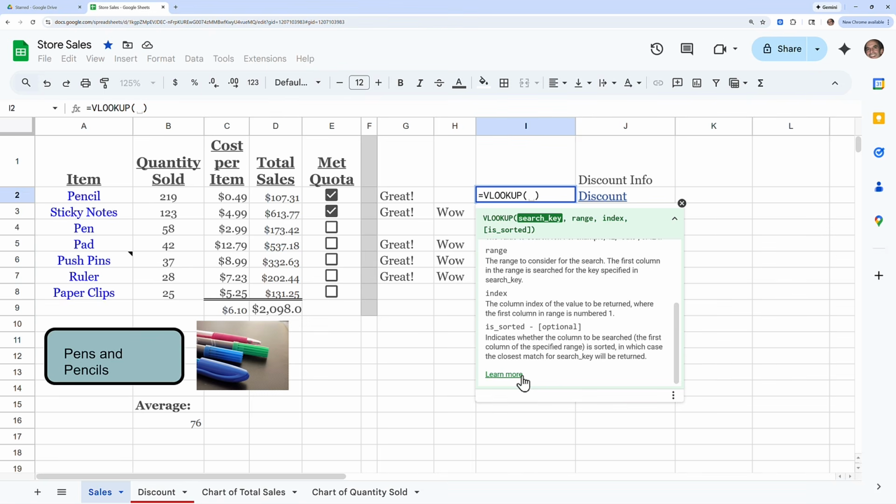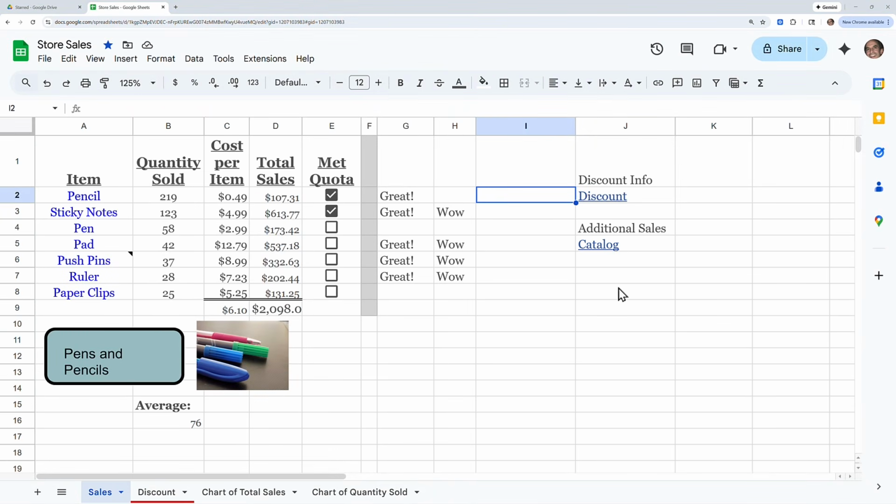So we have our search key. It's the thing that we're going to be searching for, then the range, and then which column we want to return. So I'm going to be searching for pad. So I'll put PAD in quotations. Before we create our VLOOKUP function, I'm going to sort my data because the lookup works a little better that way and it's easier to understand.